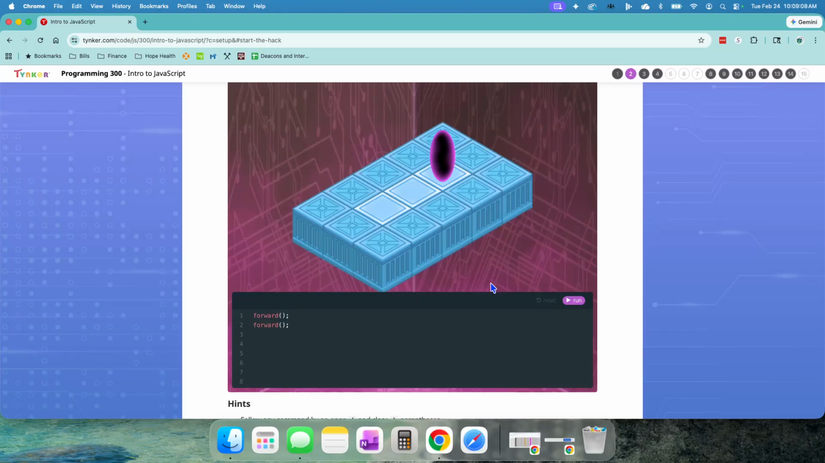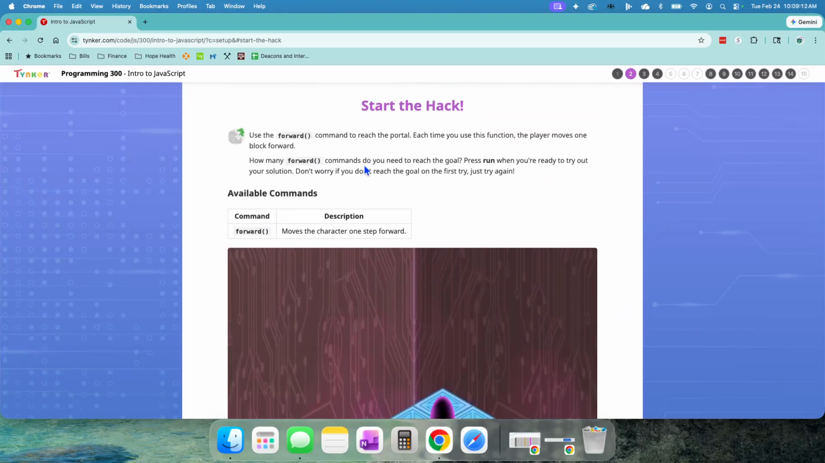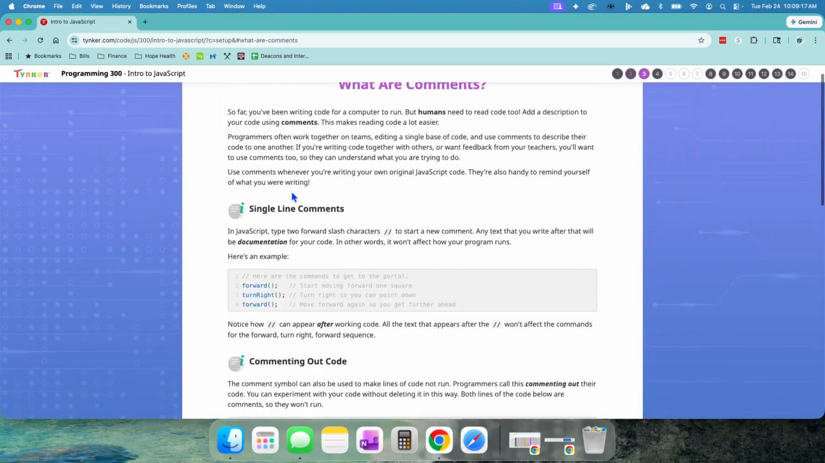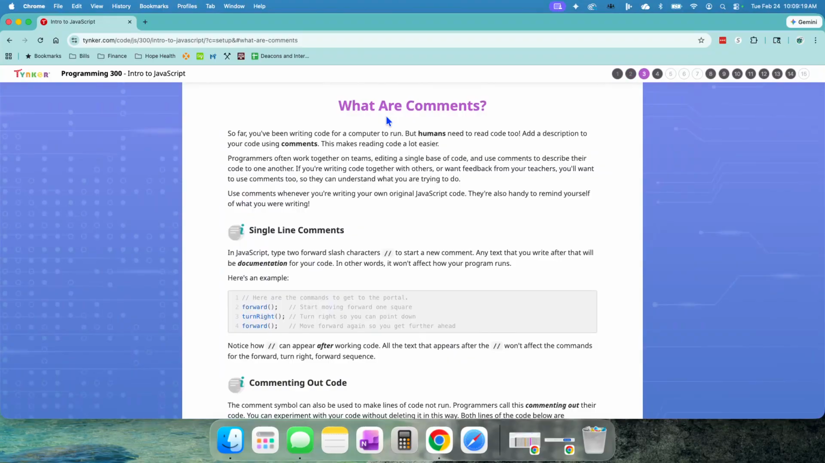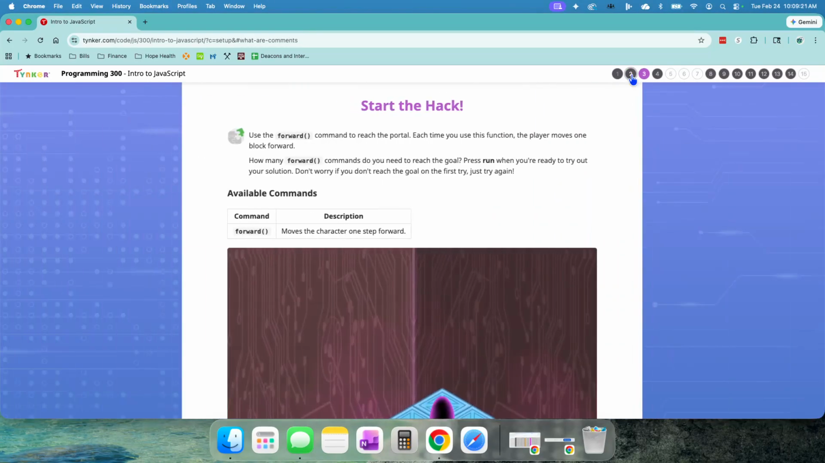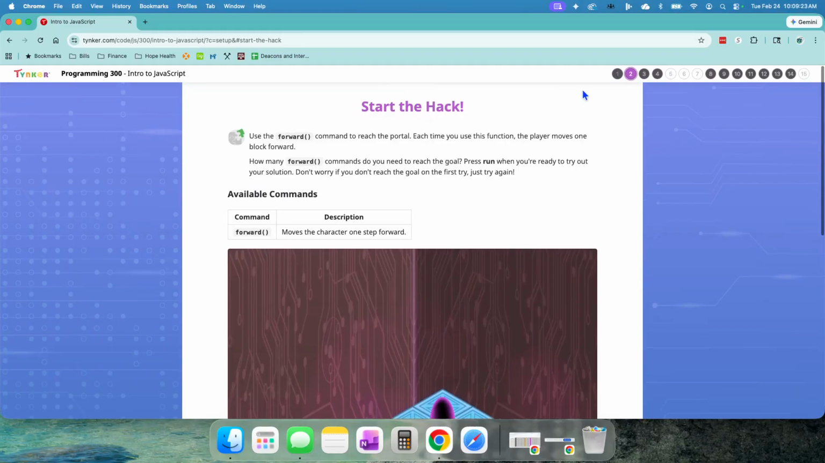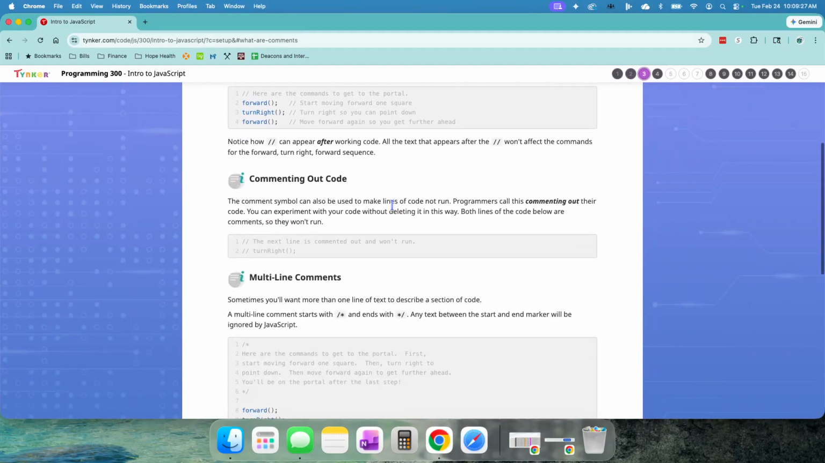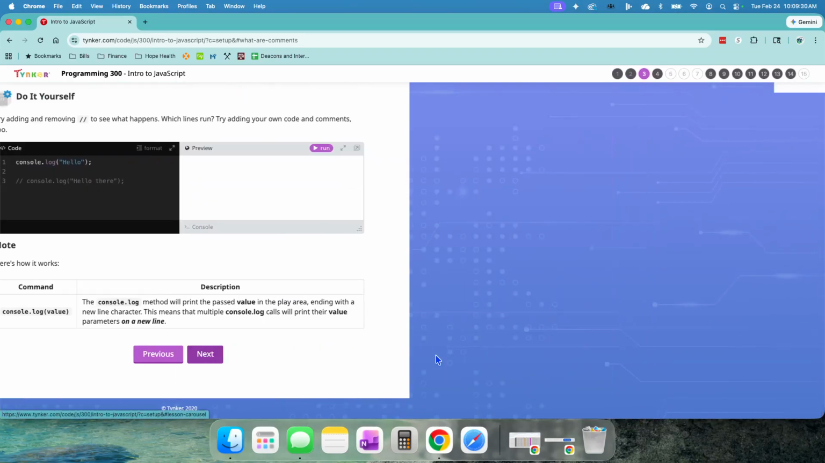Okay. On the next one, it's going to introduce a few different things. It'll introduce new commands at the top. Okay. We're going to click next. I'm sorry. Did it skip number 2? No, we did number 2. All right. So number 3 is talking about comments. You can read carefully about this and then just hit next.